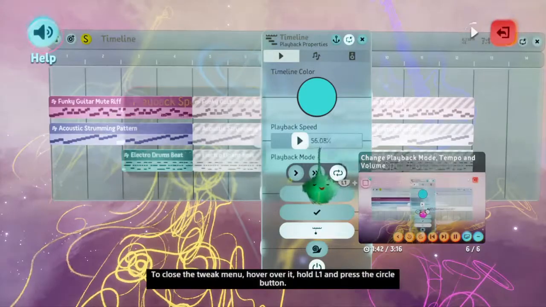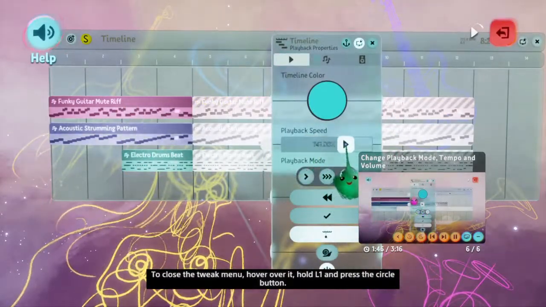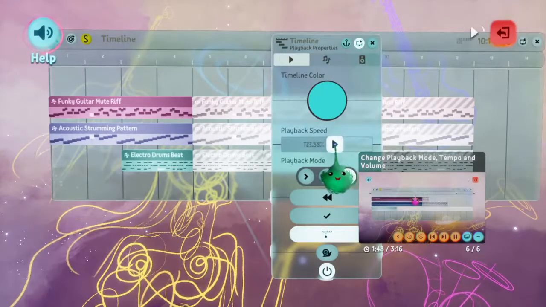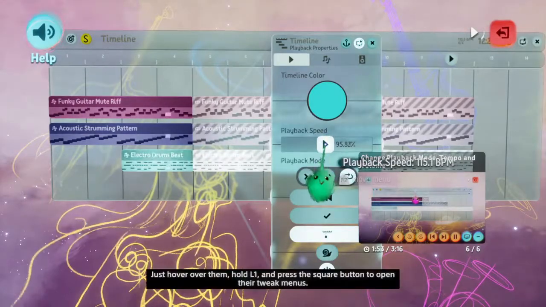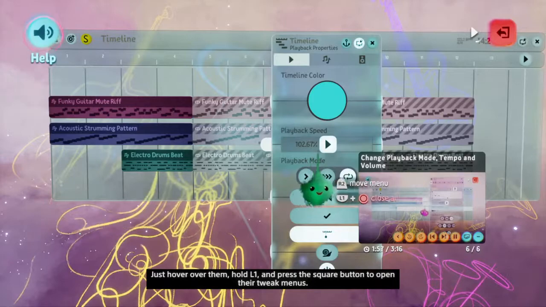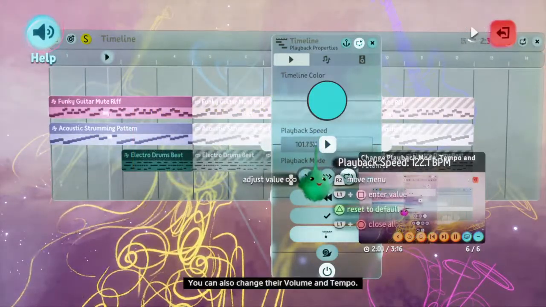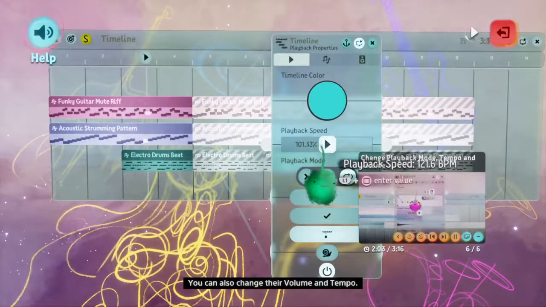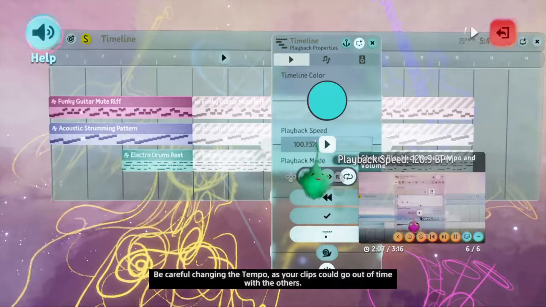To close the tweak menu, hover over it, hold L1 and press circle. You can also tweak music clips to make them loop. Just hover over them, hold L1 and press square to open their tweak menus. You can also change their volume and tempo. Be careful changing the tempo, as your clips could go out of time with the others.